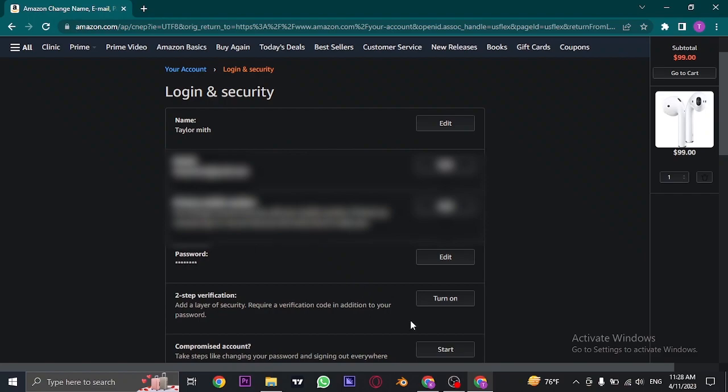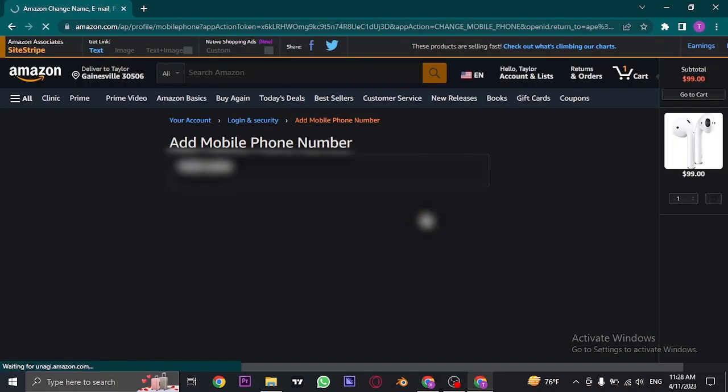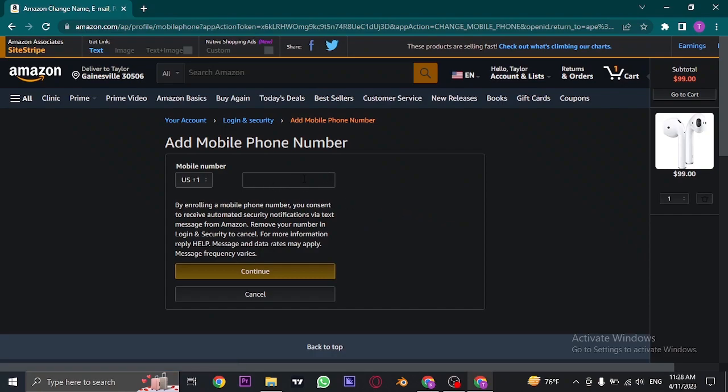Now to change your phone number, you can just click on the edit button that you see right here. So just click on edit and type in a new phone number that you want to add in.